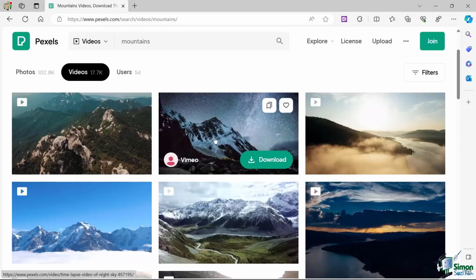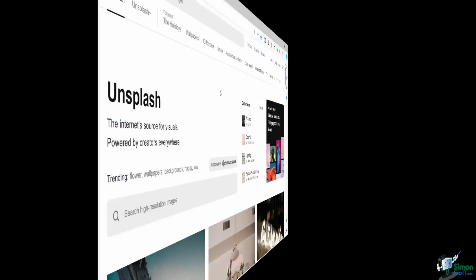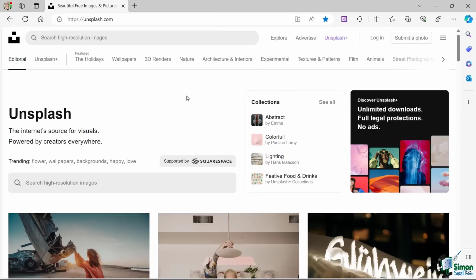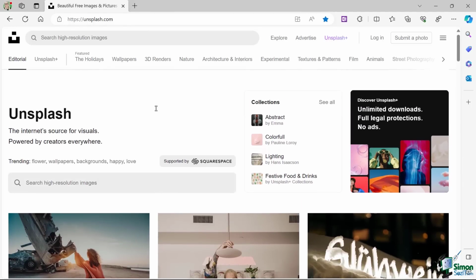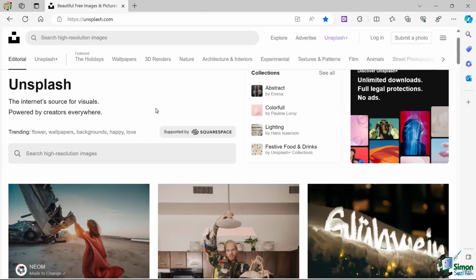So Pexels is the first website I always go to. Along similar lines, if I can't find exactly what I'm looking for on Pexels, the next place I go to is unsplash.com. And this is another very similar website. It's a site that contains lots of royalty-free photos and videos that you are free to use in your PowerPoint presentations. And it works pretty much in the same way.